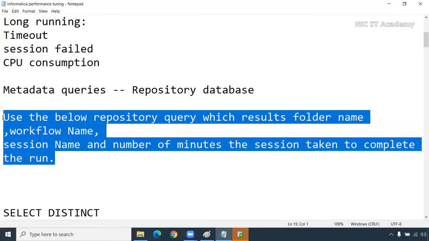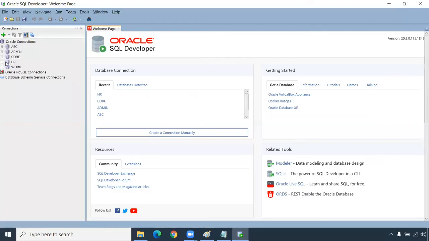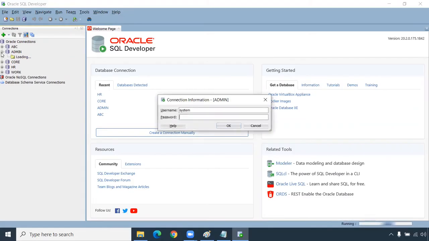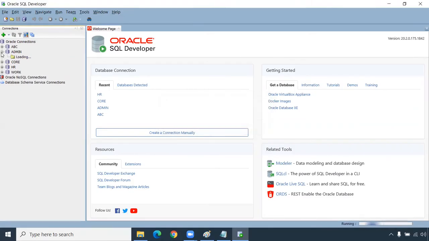How do I know which of these many sessions are taking a lot of time? We have metadata repositories. We created a repository in the admin schema or info schema in our system. The same way, in real time, you can get the repository queries from the Informatica admin team. A lot of repository tables, metadata tables, are there in Informatica.